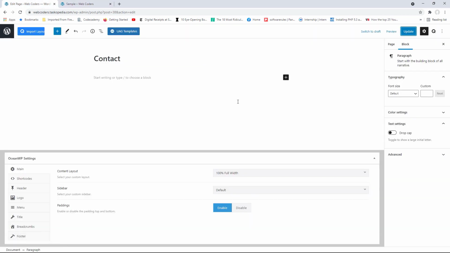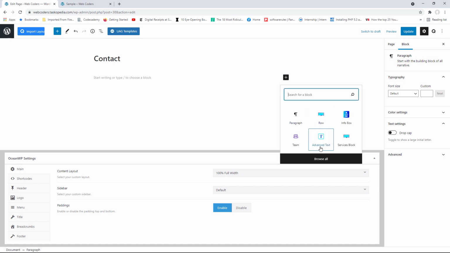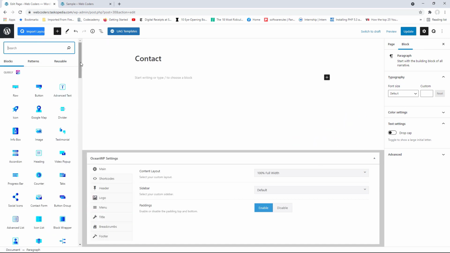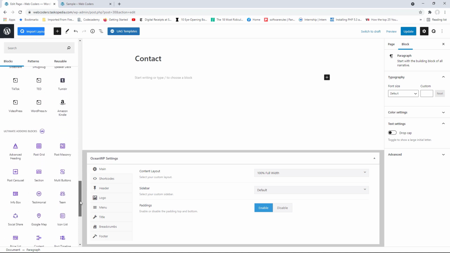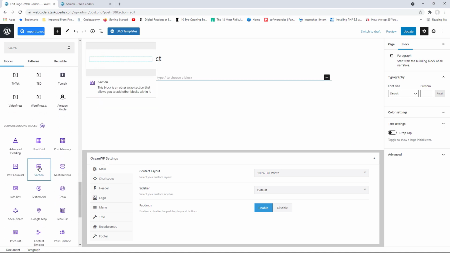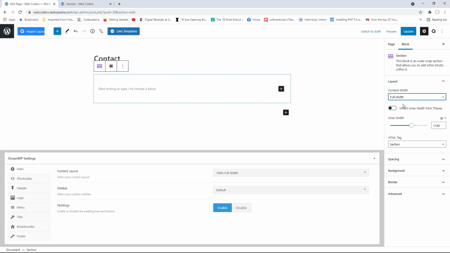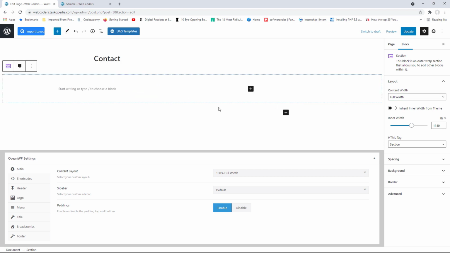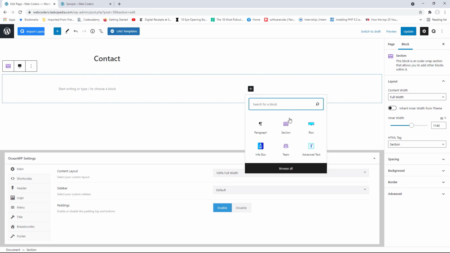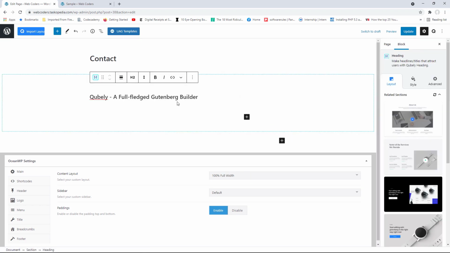So the first thing we're going to do is I am going to add the section block with the ultimate add-ons. It's the one right here. So let's add that. And immediately I'm going to change the content layout right here from box to full width. And then right here as well, we'll go with full width. And let's go ahead and add, first of all, the heading. All right, so let's go ahead, type in heading in here. Let's choose heading with the Qubely. And we'll just go ahead and quickly do the usual contact us.